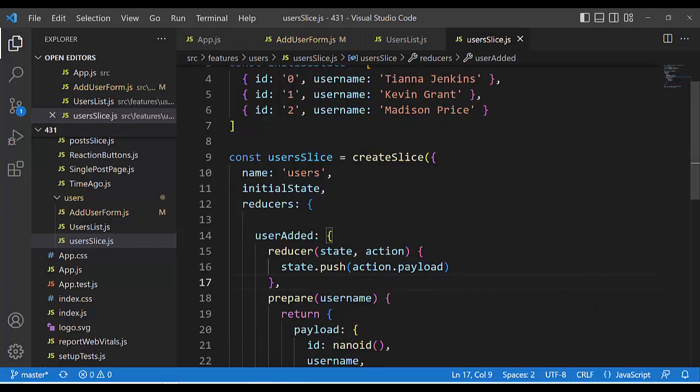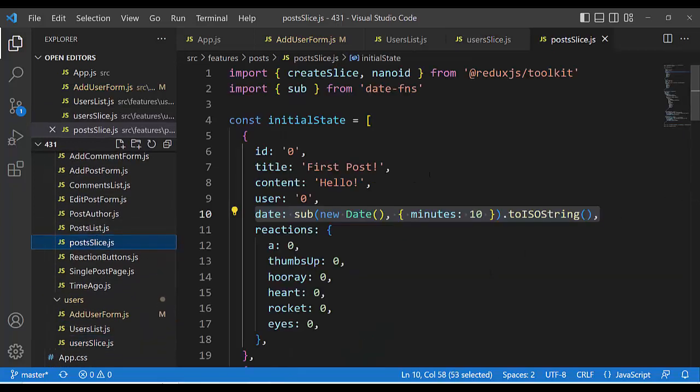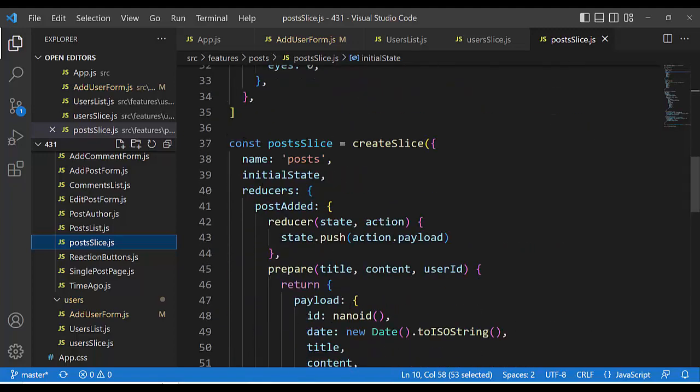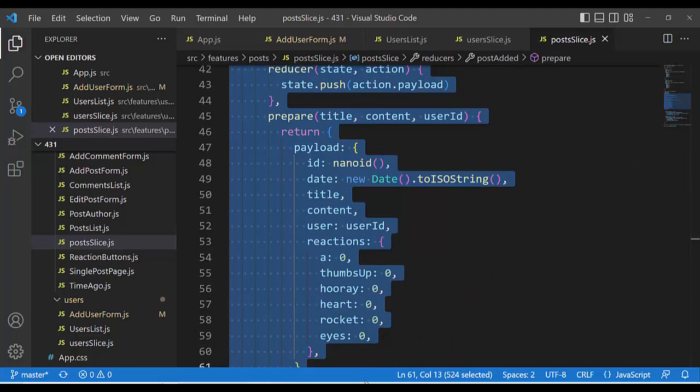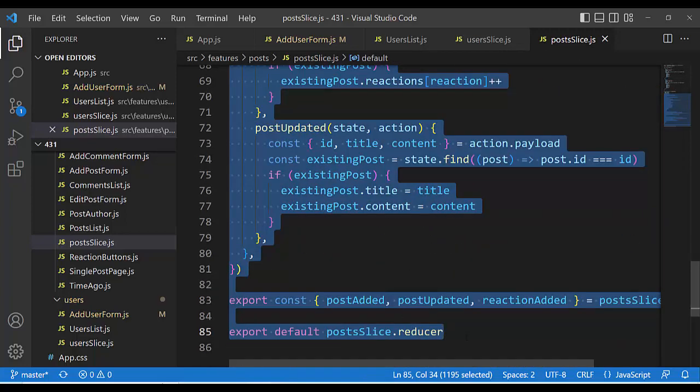We create user slice, and user edit, but I copy it and add post slice. Here it is, post slice, initial state, and you see post slice. Okay, post, and we stop here for users slice. But after that, I copy all that.